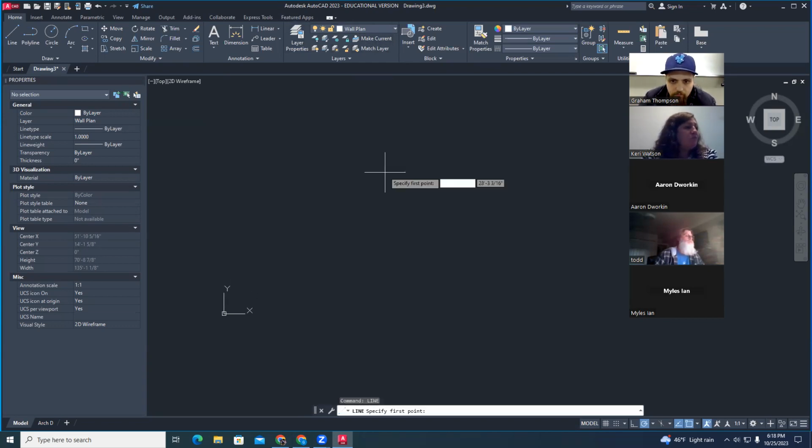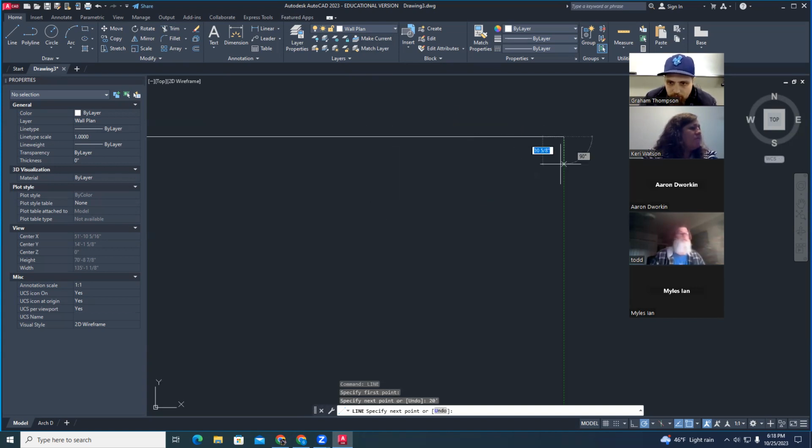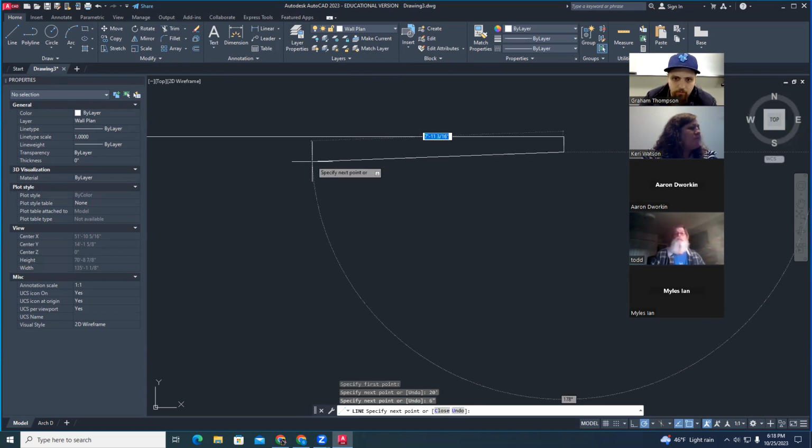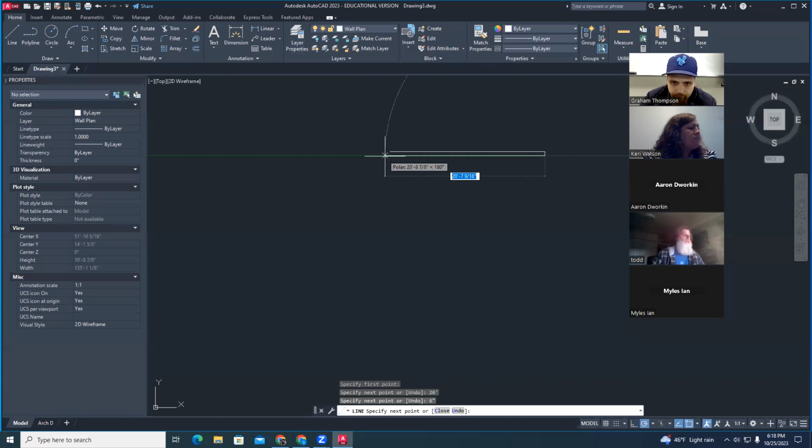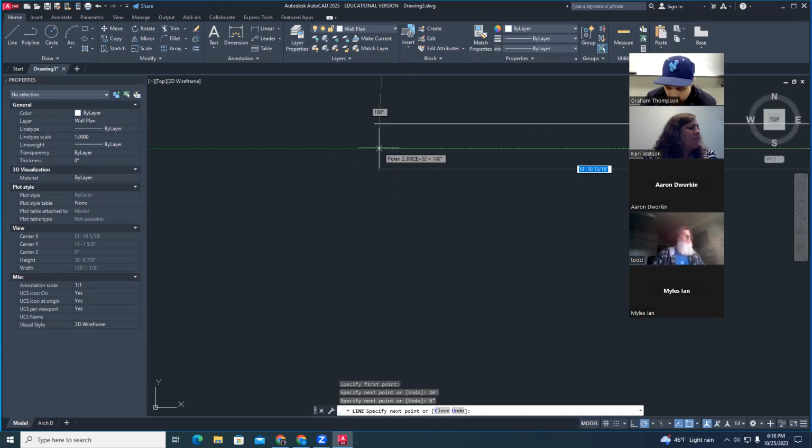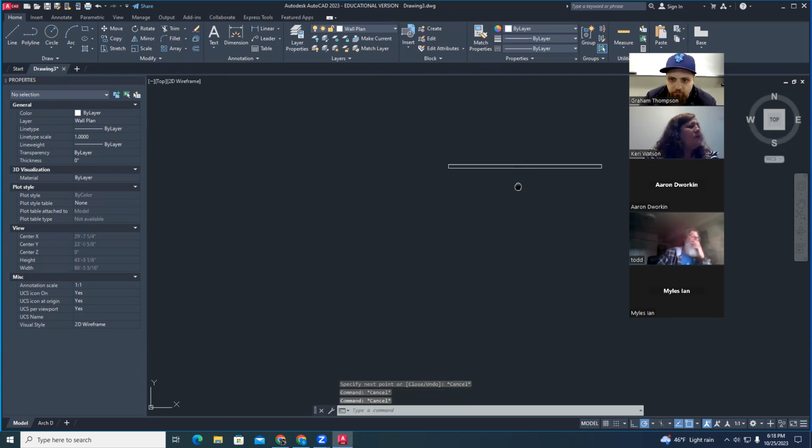So line, I'm drawing a wall 20 feet to the east. Come down about 6 inches. So 6 inches. Come back over 20 feet to the west. And then just close it up. So it's just this little rectangle right here.